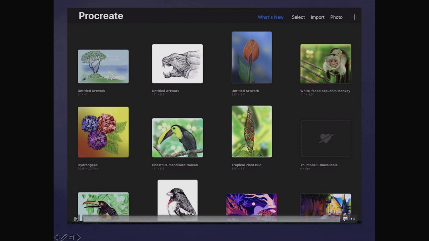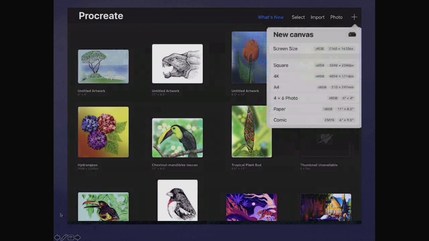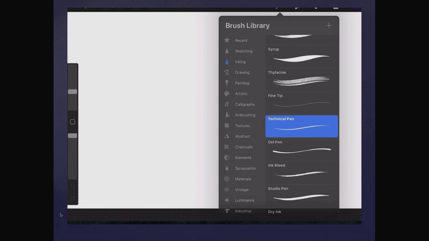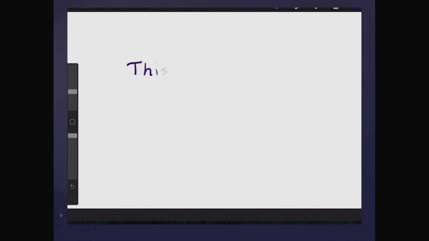So here we go. So what I have to do first is go to the upper right-hand corner, choose my screen. I chose 4x6 photo, boom, click on it. There's my canvas. Now what I'm going to do is go to the top, grab a brush. I chose inking, technical pen. Now I've already chosen a purple color. You can't see that, it's in the upper right-hand corner, and I just start writing on the surface. So this is me writing with my Apple Pencil. This is fun. And I want to draw a circle after this, so I'm going to draw a little circle, as you'll see in a second.